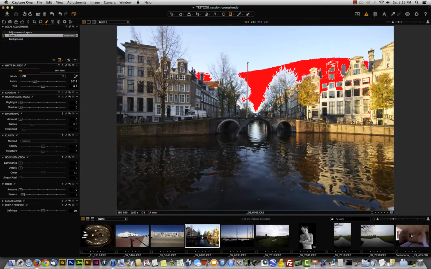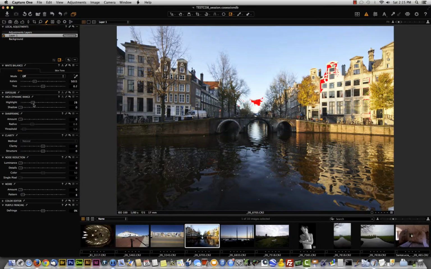I can draw a mask down here, so I see that I'm going to work only on the sky, and here I can push the high dynamic range as much as I want. In this case, I have only changed the area in the sky, and all the original contrast and the original things here on the reflection and on the water remain exactly the same.